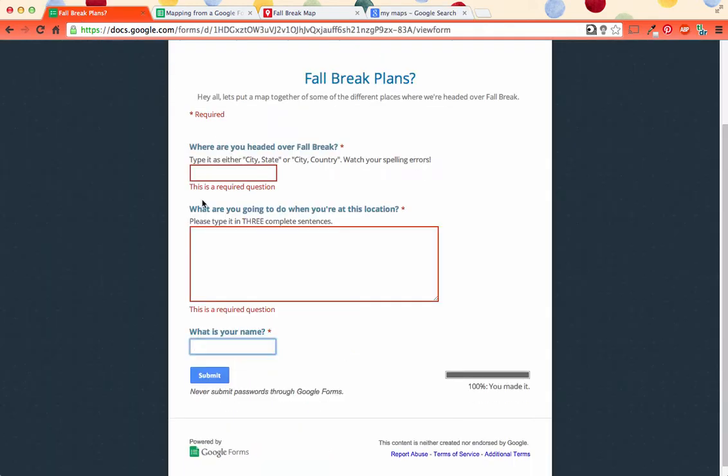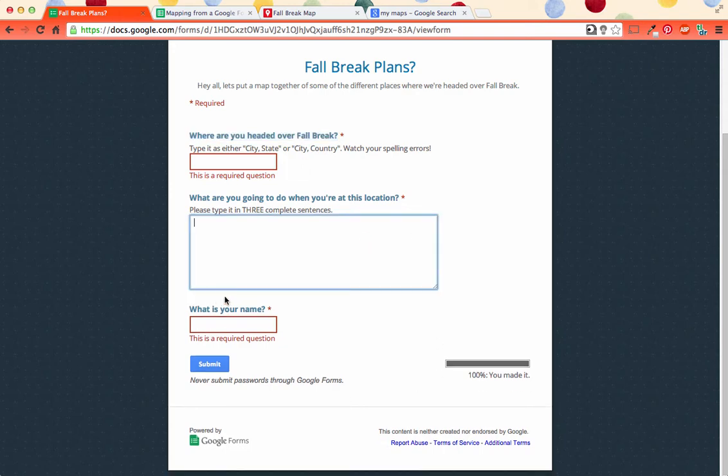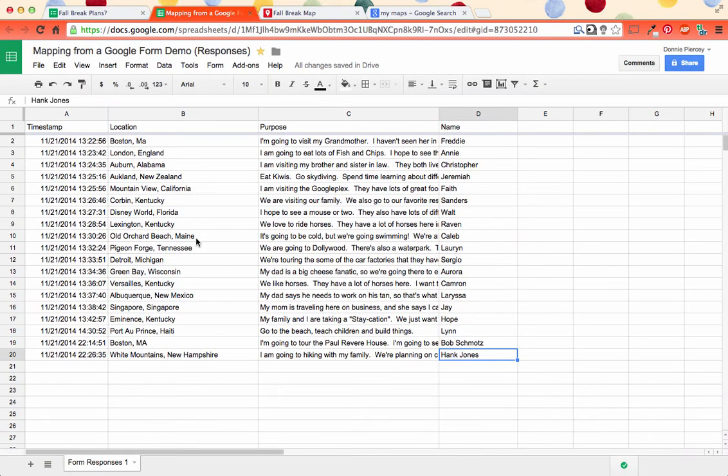Here's the form I made. In this case, it's just a quick little form that they are filling out about where they're headed on fall break. So my students went and filled it out, and all that information went in and filled in this spreadsheet right here. If you'll notice, though, I changed the question titles just so that way on each pin, on each place marker, it's a little bit easier to see.